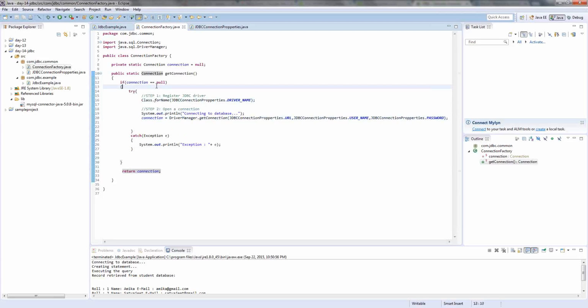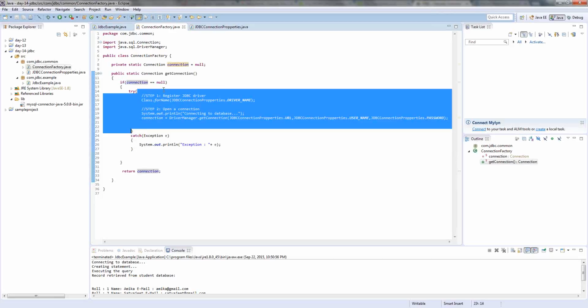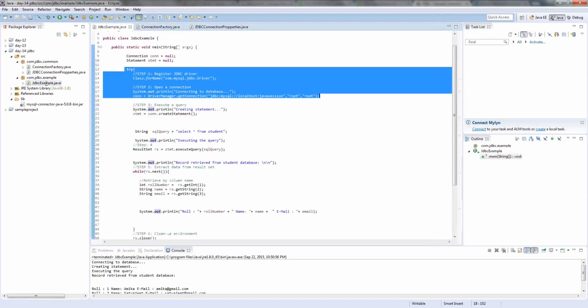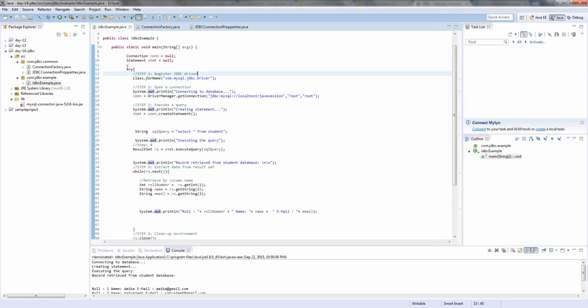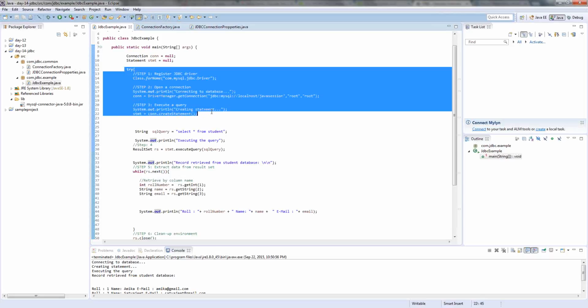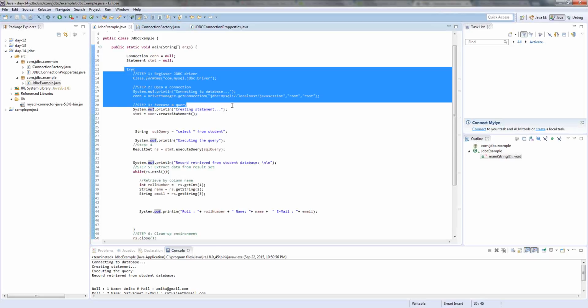Second time, suppose the request comes again, I don't have to create the connection because the connection is not null, and it will simply return the connection. So this is one benefit of that. And now how can we use it here? We can remove all these codes here.